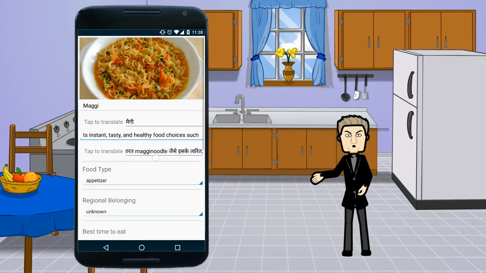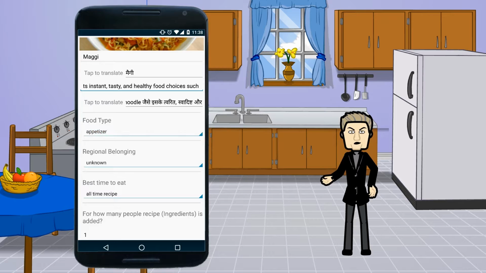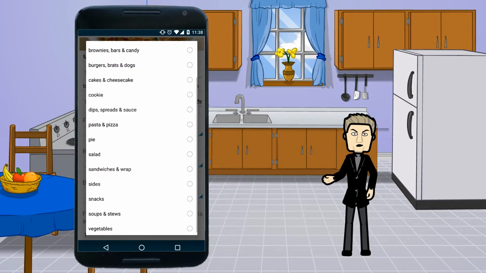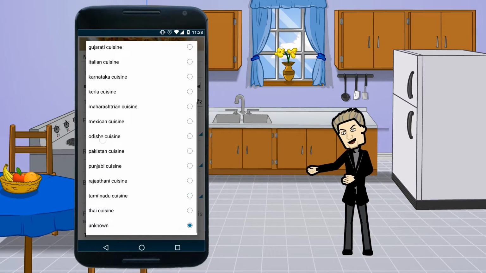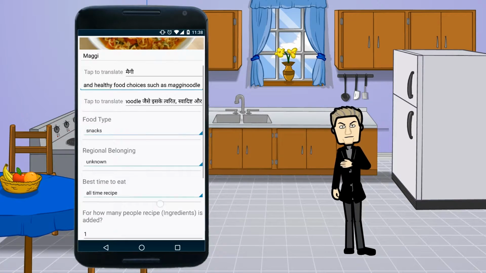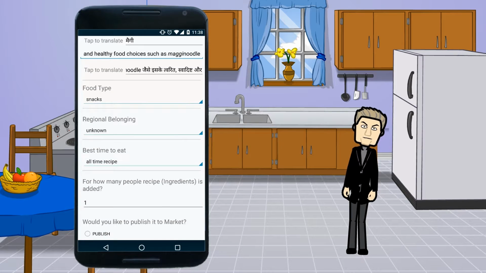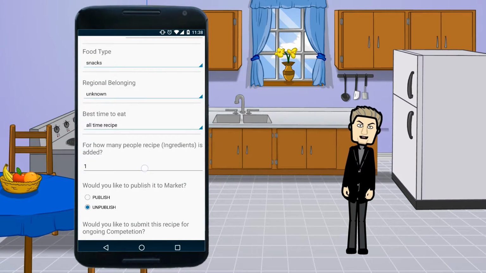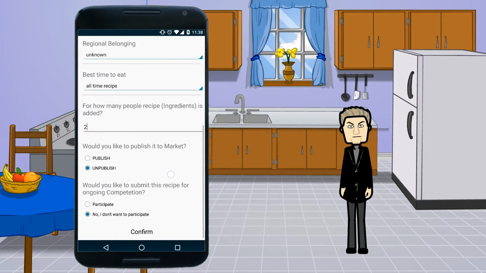These categories are very critical information about the recipe, as they help users reach it through filtered search. Let's set the food type category to snacks, the regional category to unknown, and the time category to all-time recipe. Next is the number of serves for this recipe, which will depend upon the quantities of ingredients specified.